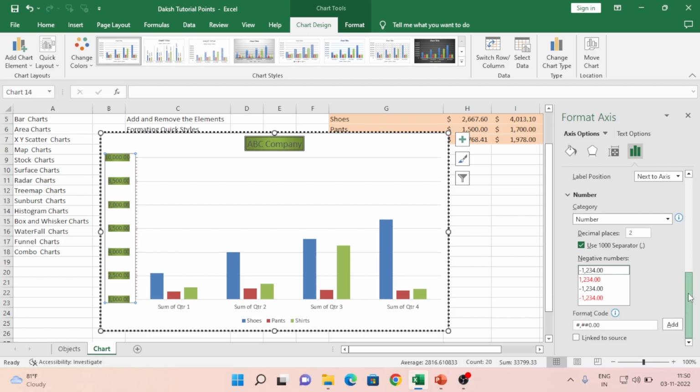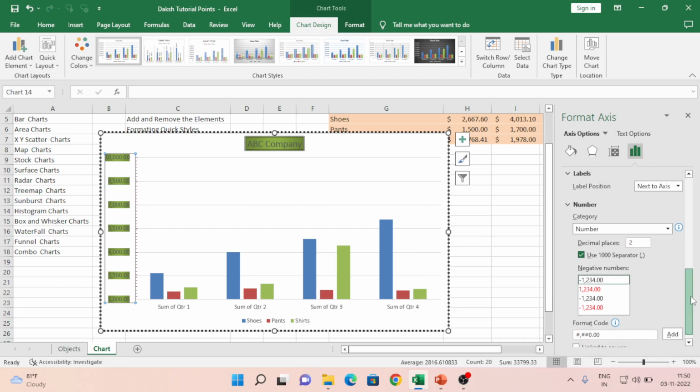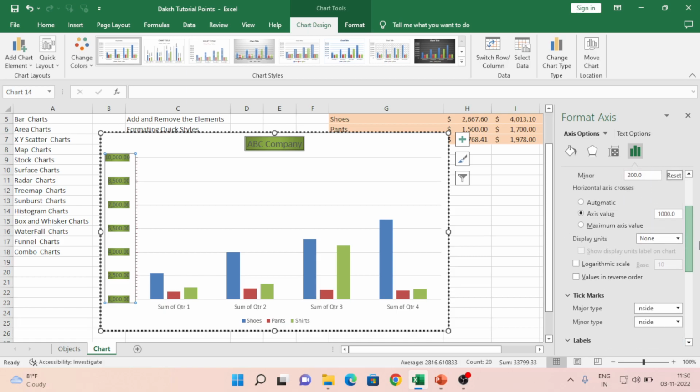Then we have format code. So for custom format, we can apply, not a problem. We will be having one place where display unit is, which is very important.